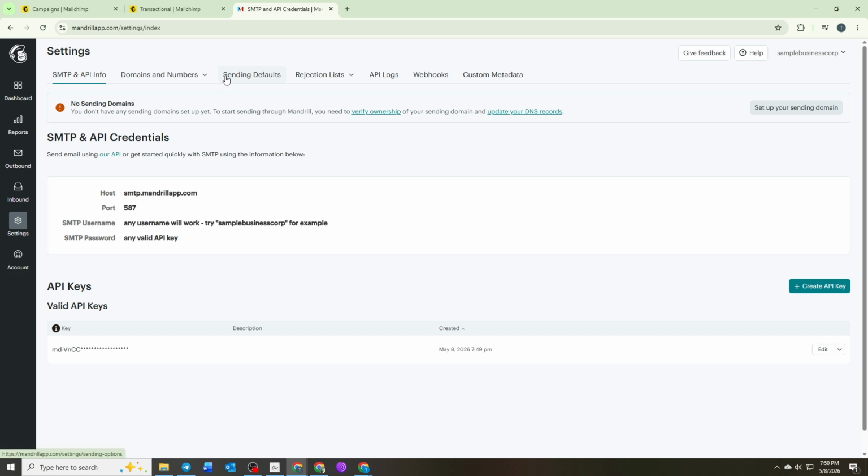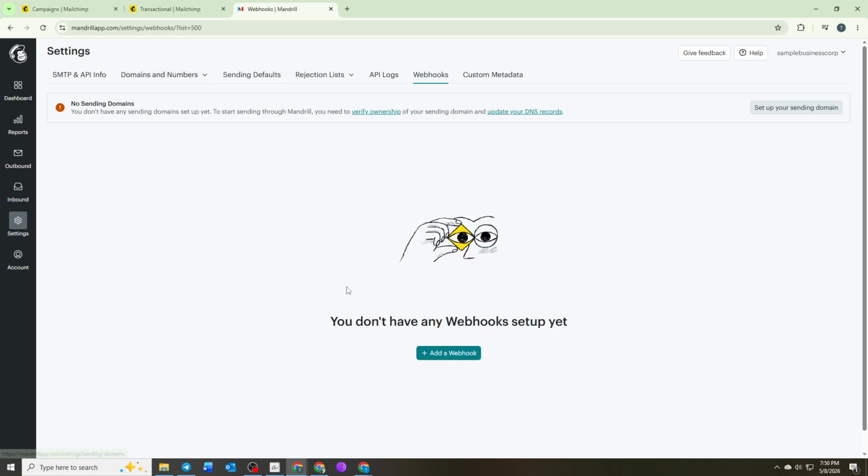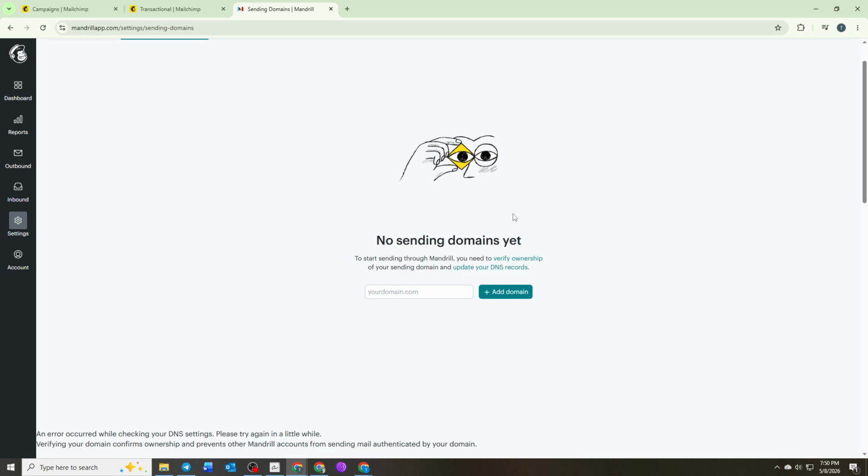Finally, integrate Mailchimp's API into your application or backend system. This allows your software to trigger emails automatically whenever an event occurs, such as a new sign-up or completed purchase. Once configured, your system will call the API and send the correct email template instantly based on user activity.